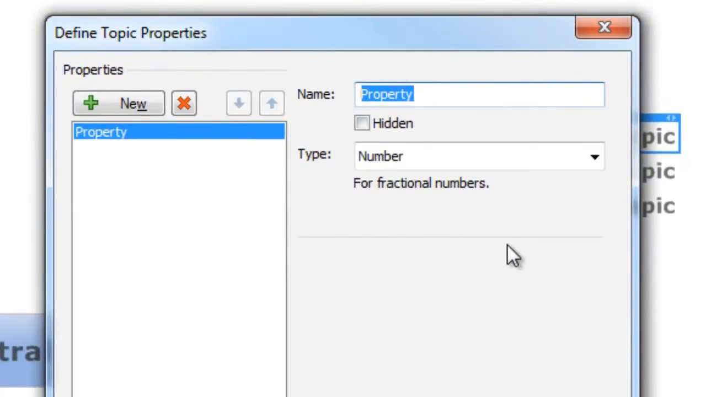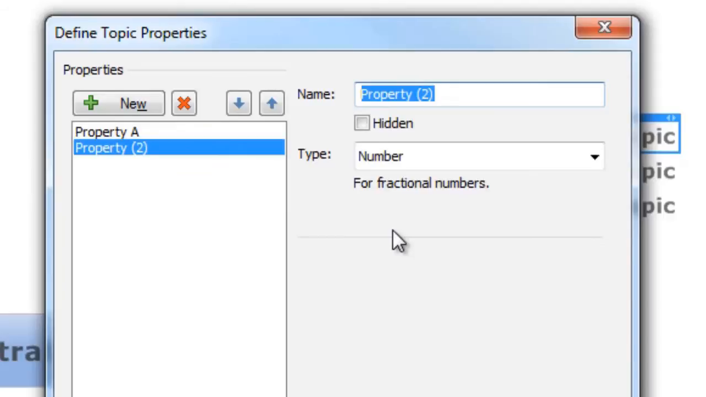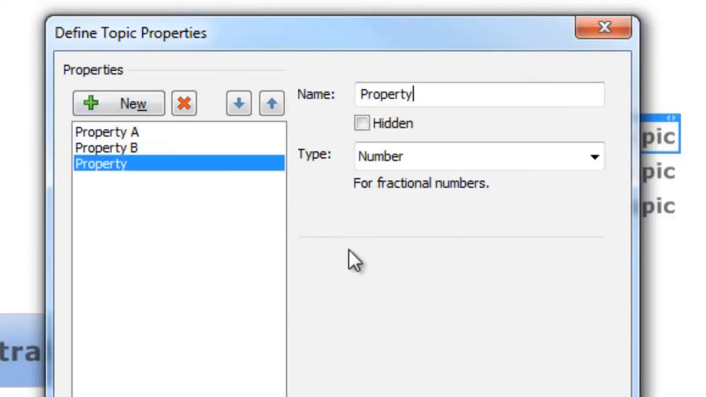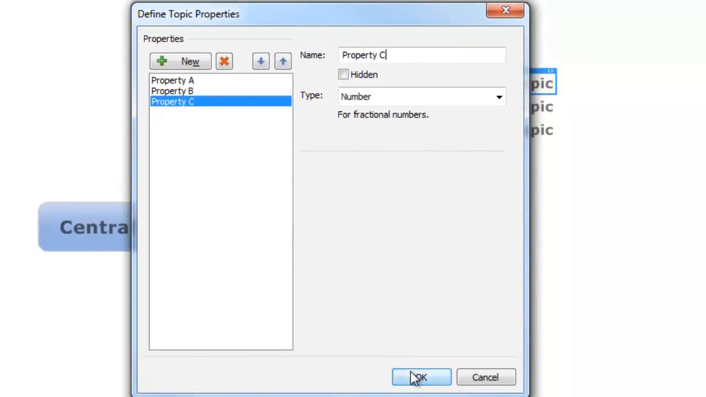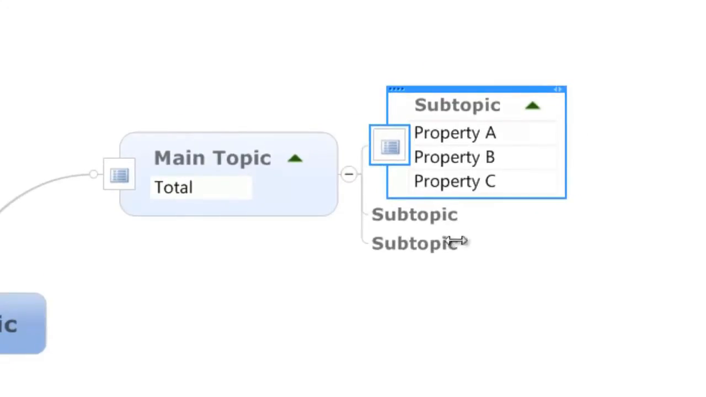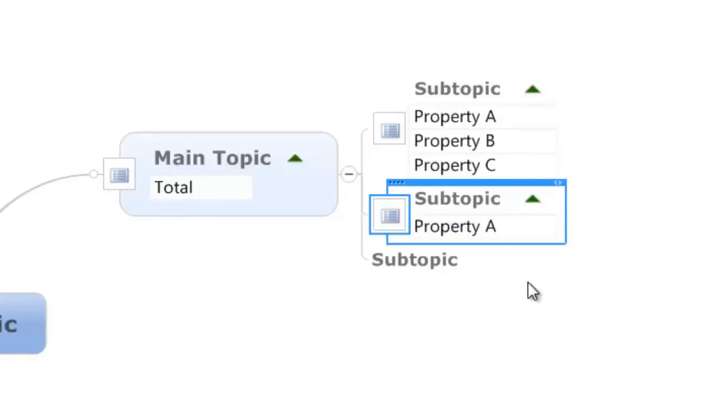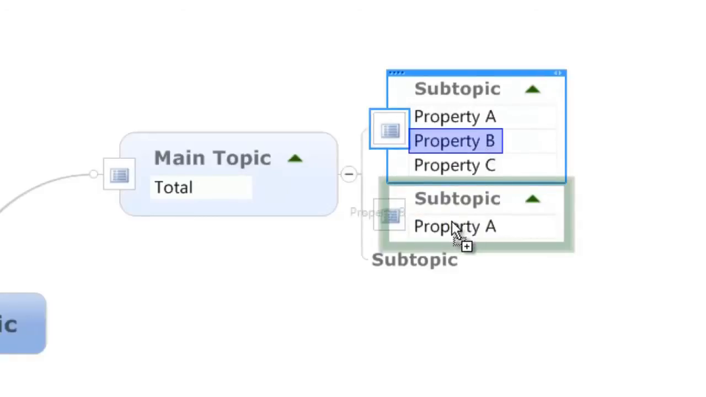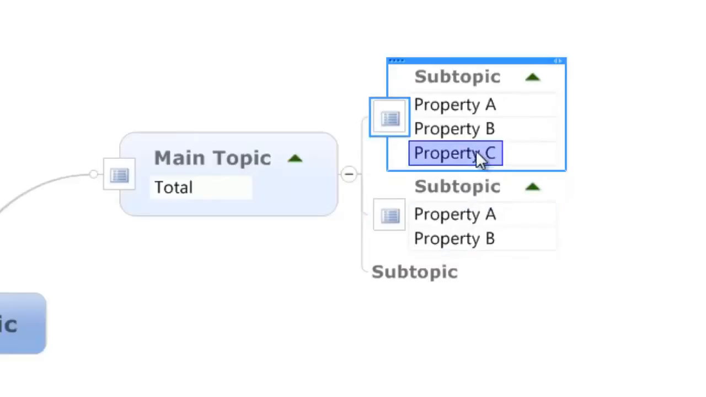In this example, you'll create three properties. Name the first one Property A. To create additional properties, click New and name each one. Then press OK. You can copy any topic property onto any subtopic by simply dragging and dropping. This is a fast and easy way to set up a large number of properties.